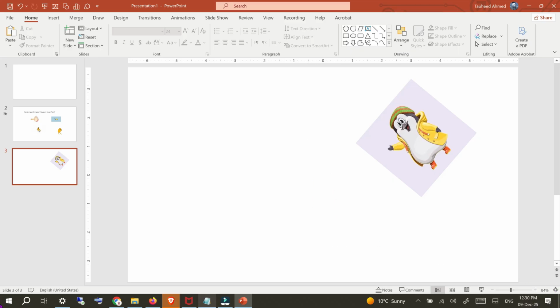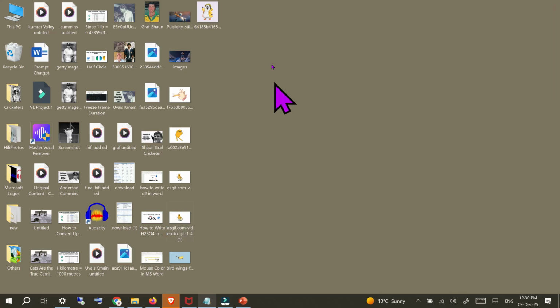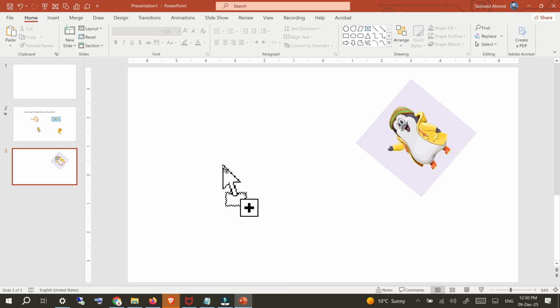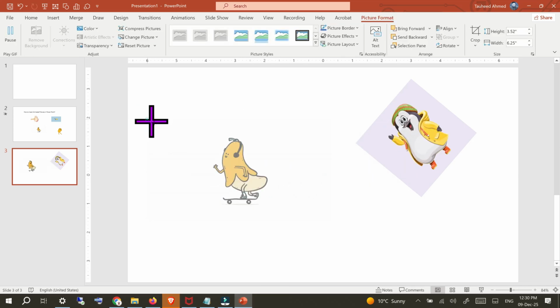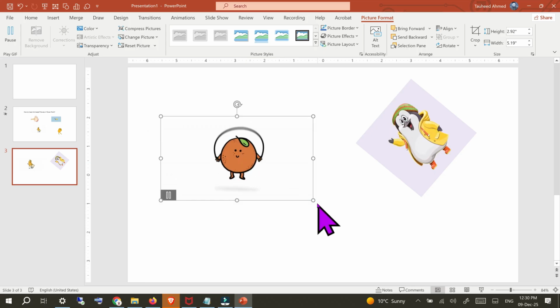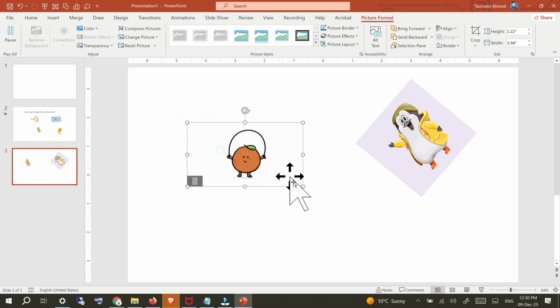So another way is that go to the desktop and select the animated picture and drag it and now place it over the PPT slide. And this is another way to insert animated pictures on the PPT slides.